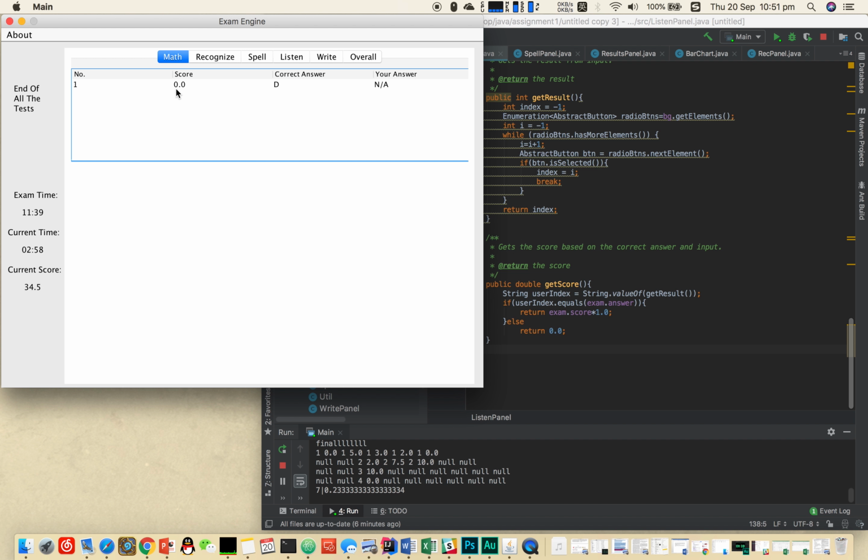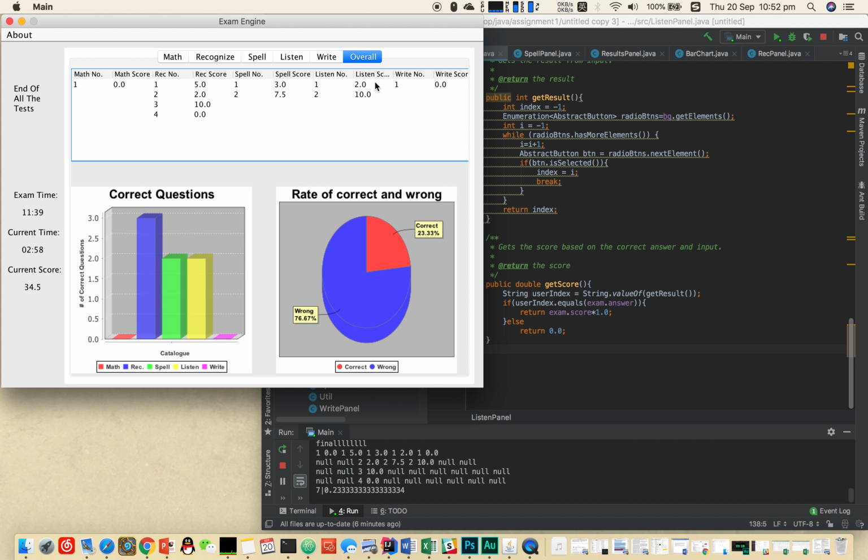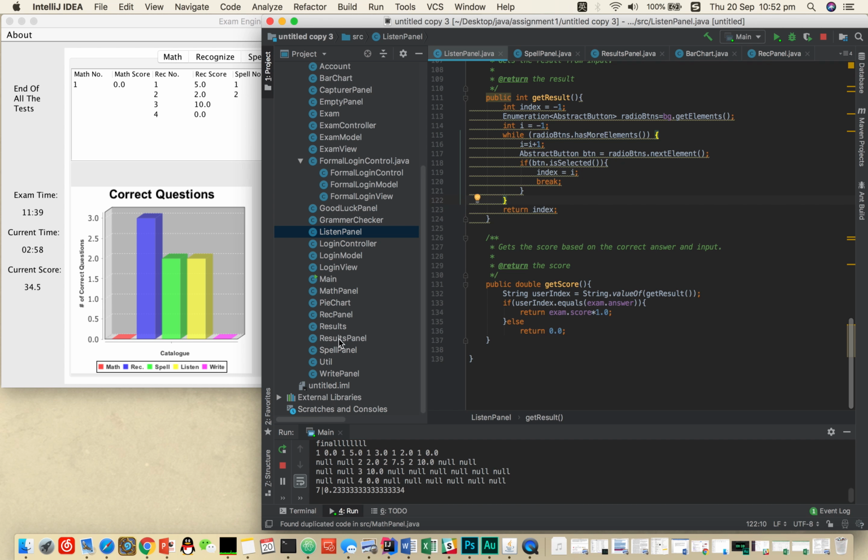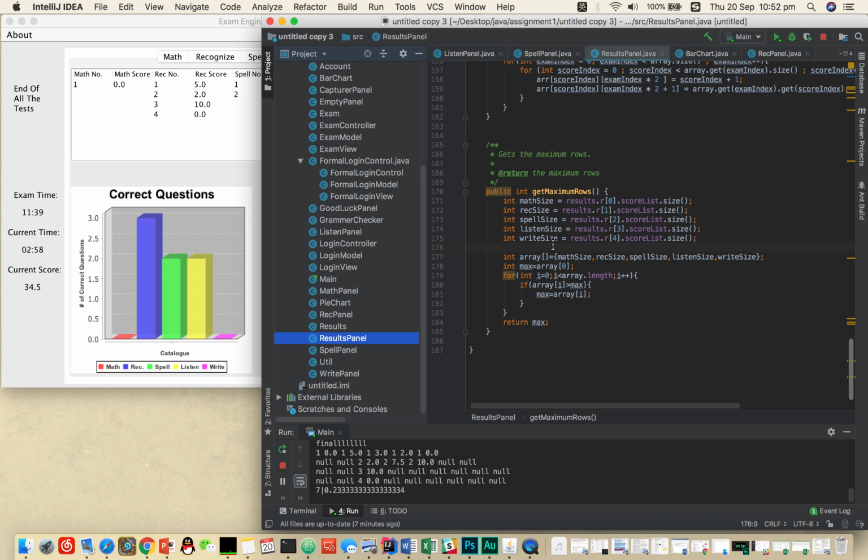Then you can see the result here. The correct answer, and this is my answer. That means not available, because I didn't answer the question, I just clicked the submit button. And this is the overall panel. Here is the bar chart and the pie chart. The code is here.